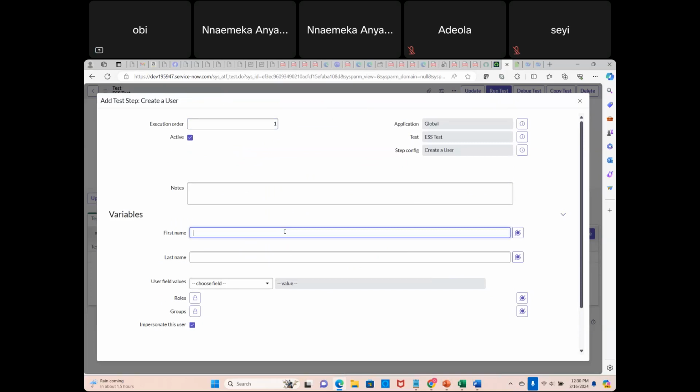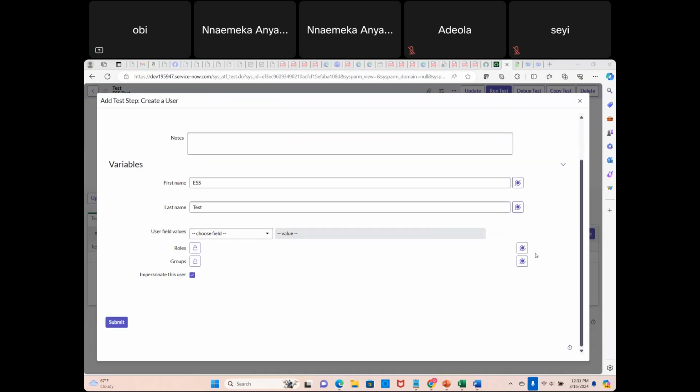I'm going to name this my ESS, first name, last name. So test. Because we're creating ESS, which is employee self-service, they don't have the ITIL role. So that's why I'm not going to be adding roles to this user, because we're just trying to create the ESS test.